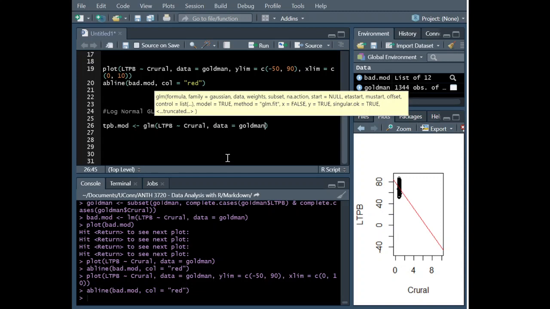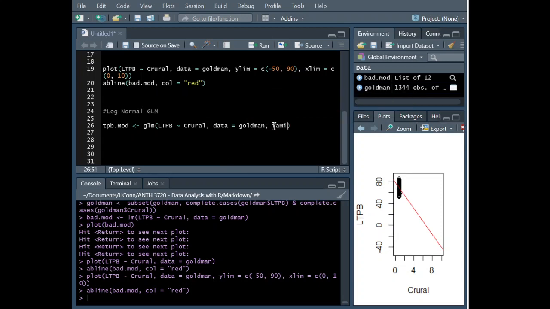But now things get a little bit different because we need an additional argument. What we need to specify in the GLM function when we're trying to make a log normal model is family equals Gaussian, open parentheses, link equals log. Let me put that on a new line so you can see it more clearly. So, in this GLM function, we're saying we're going to inspect LTPB as a function of the Krull index from the Goldman data, right? And in that GLM, we want the family to be Gaussian.